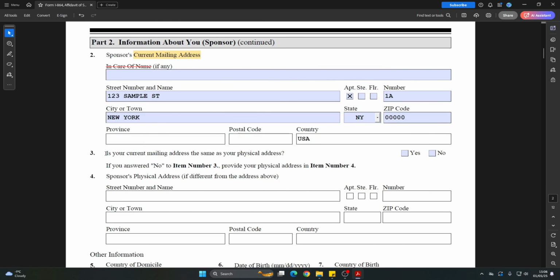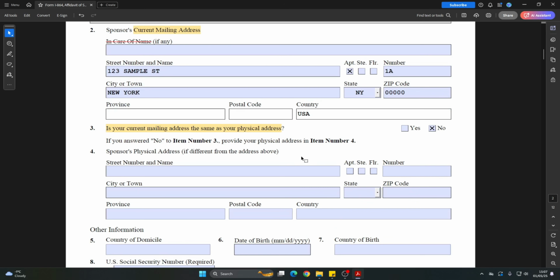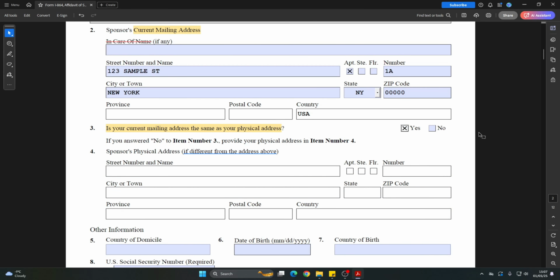Next, answer the question if your current mailing address is the same as your physical address. So physical address means where you actually live. If you live and receive mail at this same address, click yes and skip this portion. But if your mailing address is, for example, a PO box, but then you reside somewhere else, you will click no and provide your physical address only if different from above. In our case, we live and receive mail at the same address.